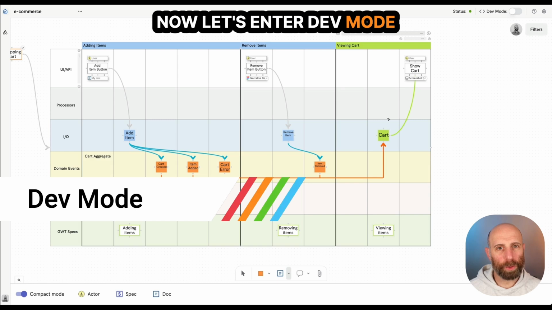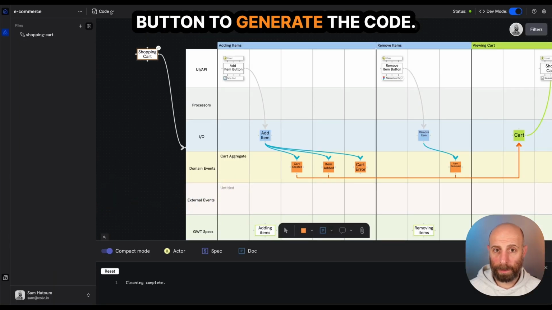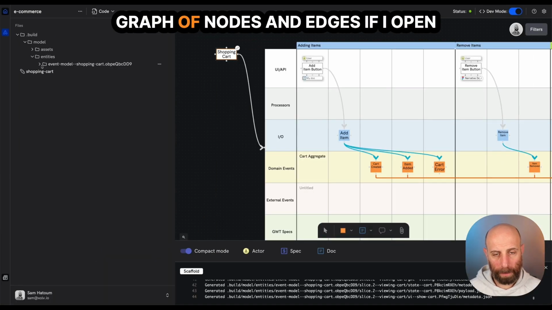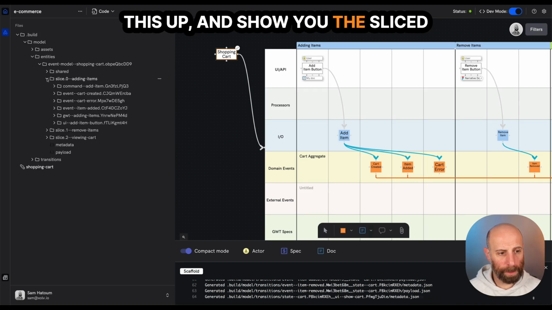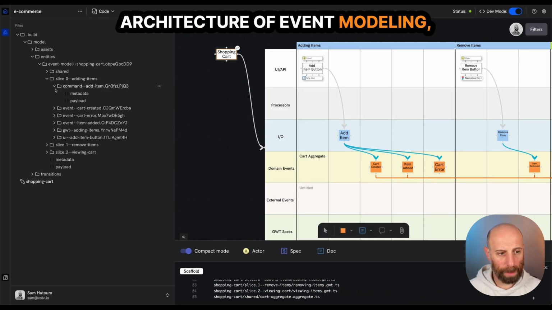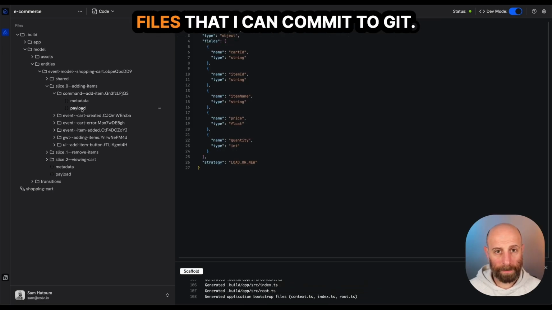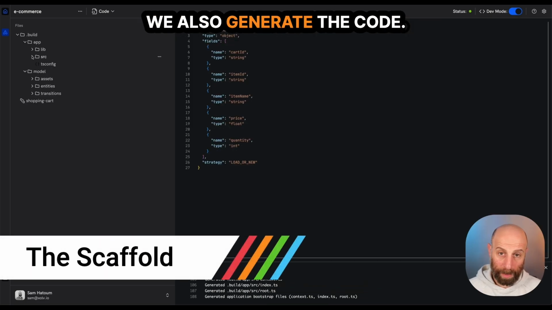Now let's enter dev mode. From my model, I can click a button to generate the code. It starts by converting the graph of nodes and edges. If I open this up, I'll show you the sliced architecture of event modeling. Here is the command that we're looking at over here for add item, and here it is represented as files that I can commit to Git. We also generate the code.